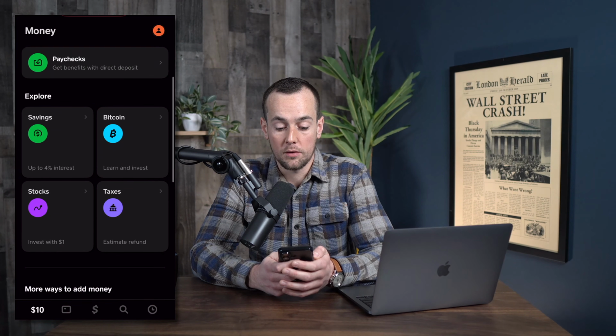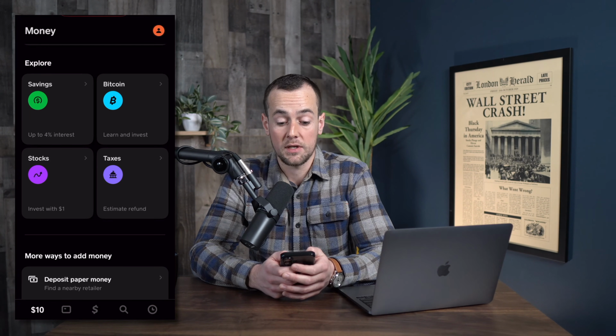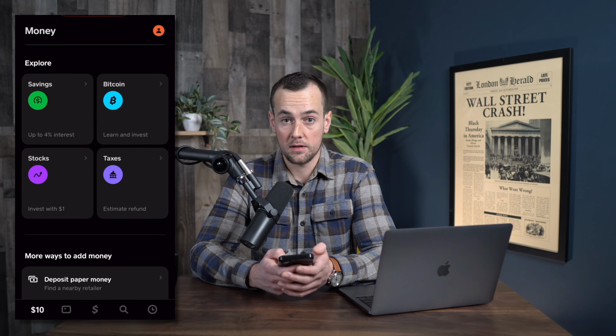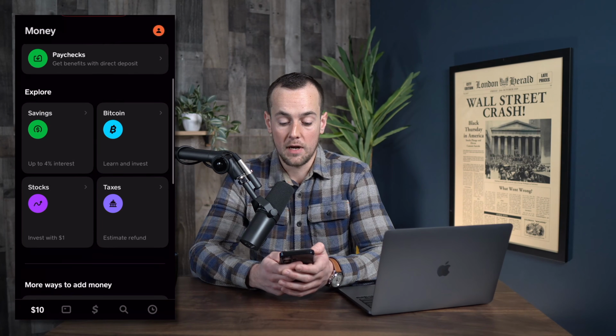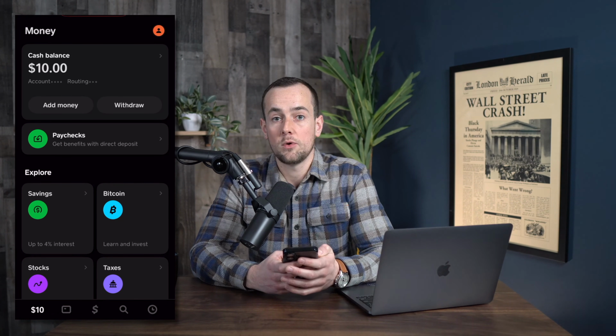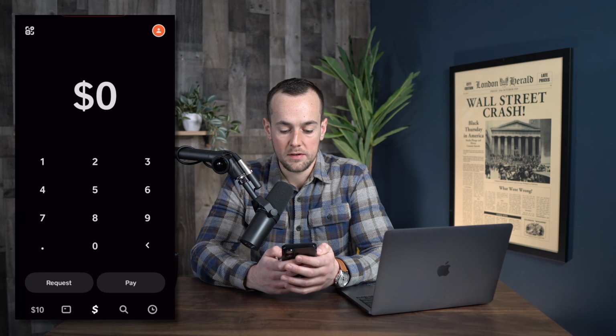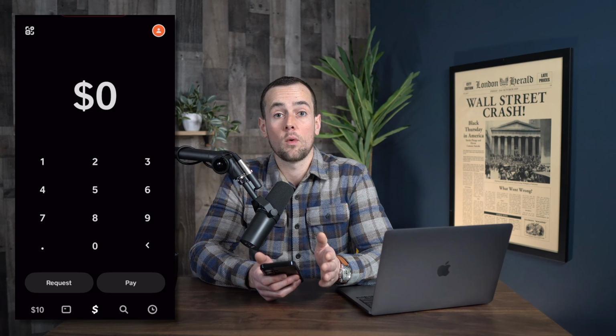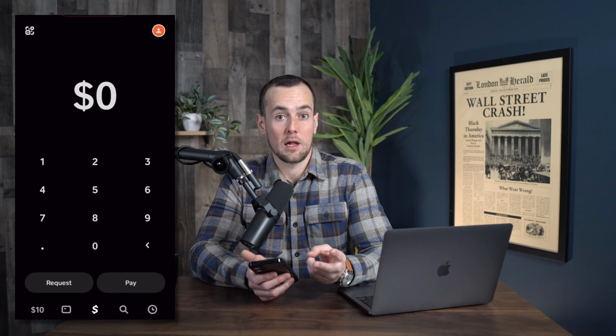We're going to look into the other stuff here in terms of the savings account, Bitcoin investing, stock investing, and even their tax refund and return features. But for now, I want to show you how to actually send someone money on Cash App. If you click the $ at the middle here, it brings us back to the home screen where you see the $0. And let's say you want to go ahead and send somebody just $2, for example.